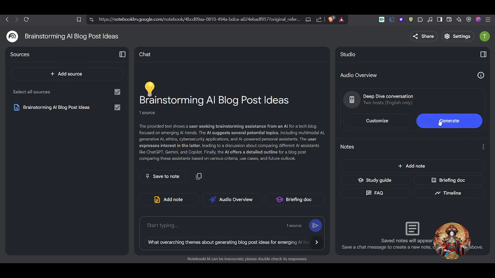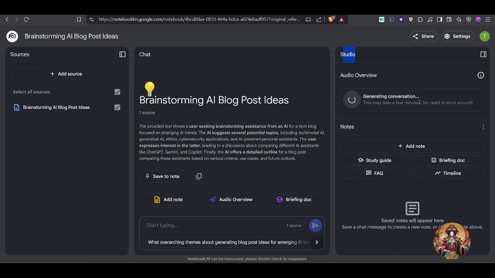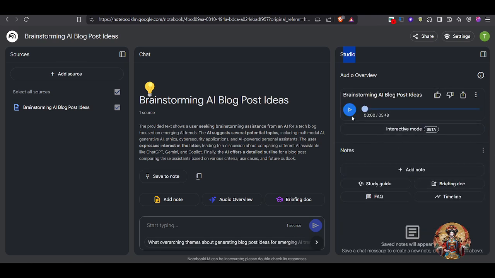So now here you can see the studio option, the top right corner. Just click on the generate button. It will generate the conversation in a podcast way. So this has created a new conversation.